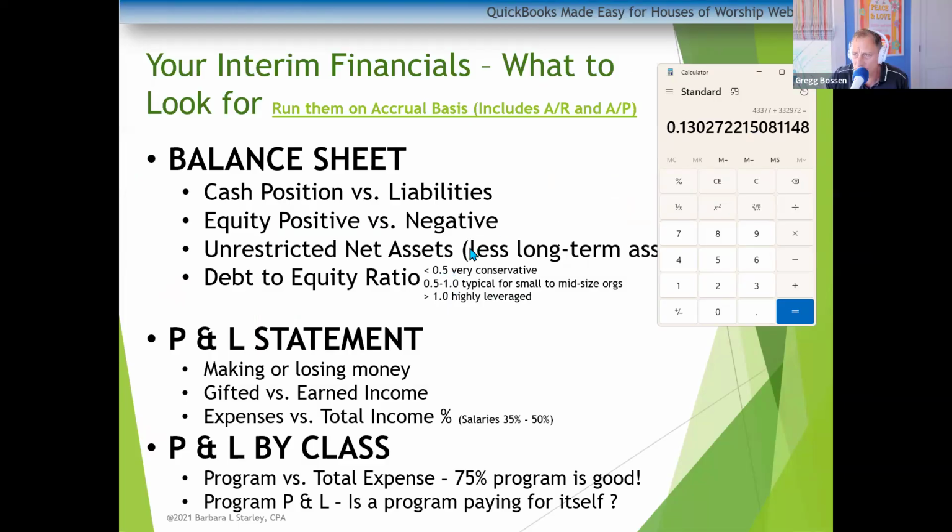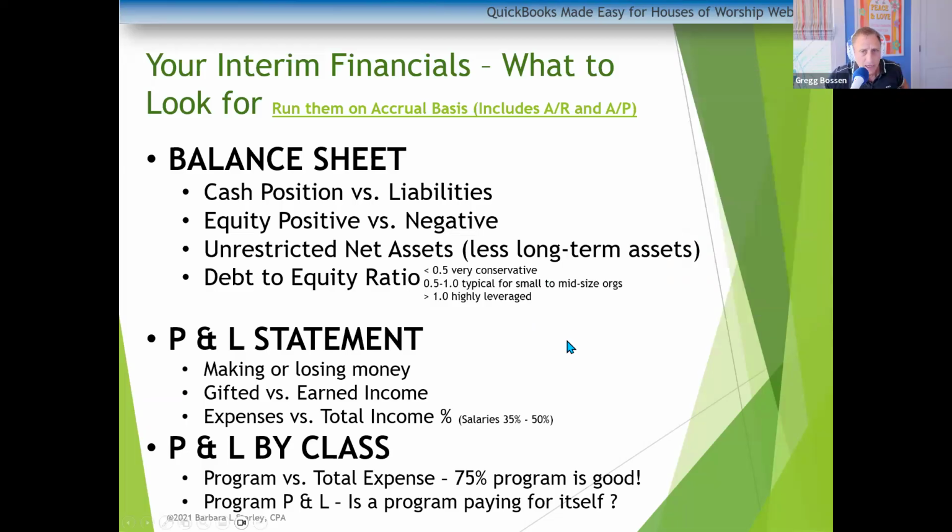I'm sorry, it's less than 0.5 that is very conservative, and we're at 0.13. So this is good. The debt to equity ratio is really low. That means we don't have very much debt at all. So that's something I want you to look at. Let me see what else I'd like you to check. Debt to equity ratio.